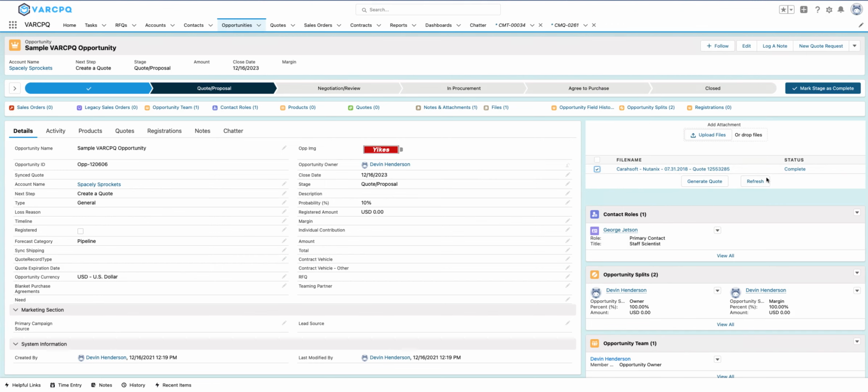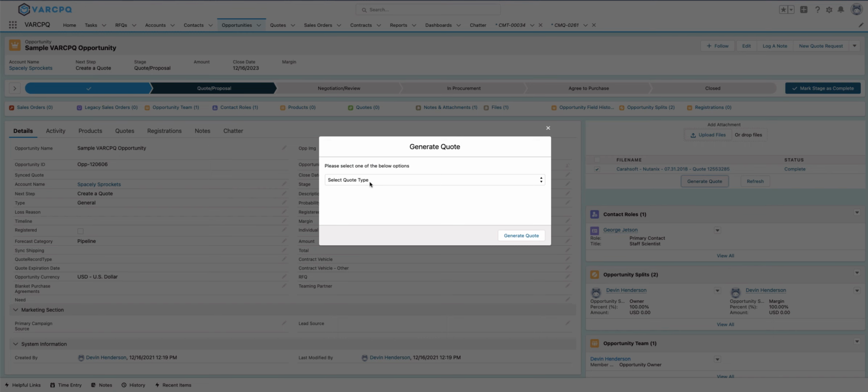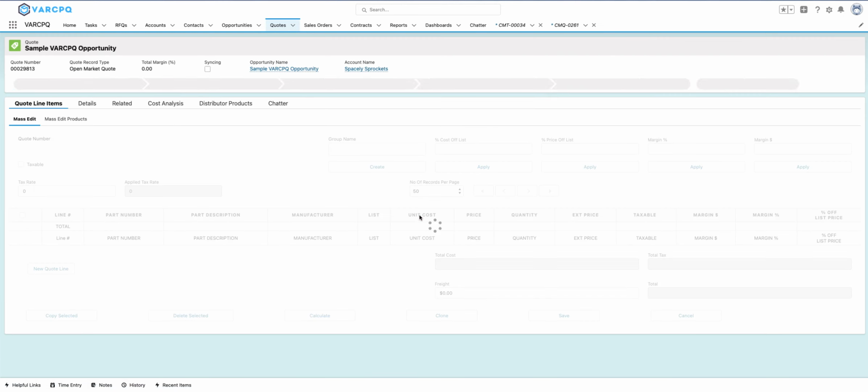I could have multiple quotes in here, and I can also upload multiple quotes. So if I have something from Carahsoft and something from Ingram Micro, I can add multiple quotes in here at one time. The OCR engine will run. For right now, I'm just going to keep this simple, and I'm just going to click generate quote. I have multiple quote types. For the sake of today, we're going to do open market, which is a standard everyday, standard reseller quote.